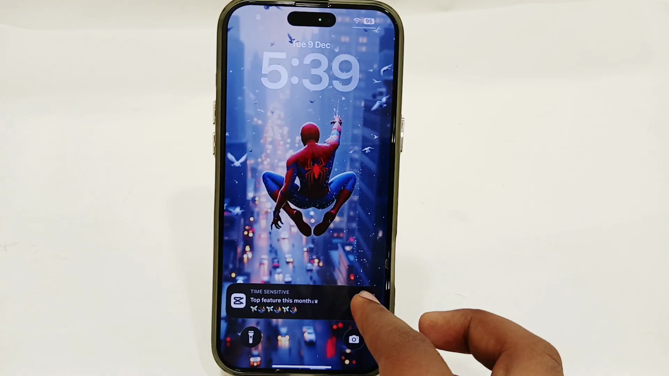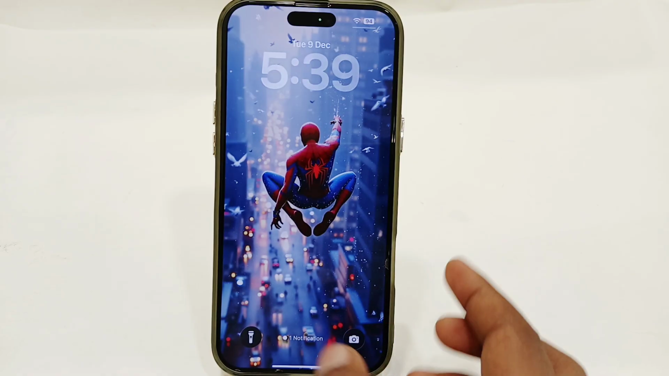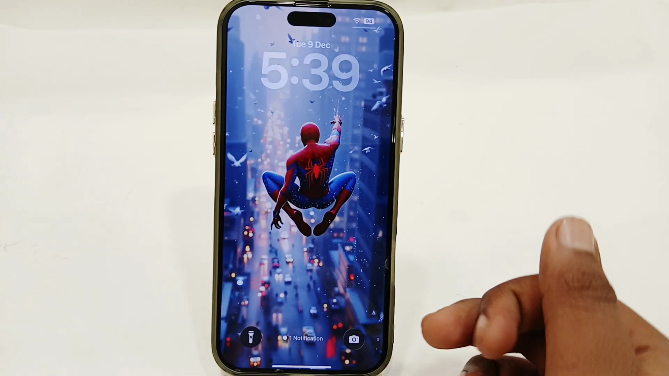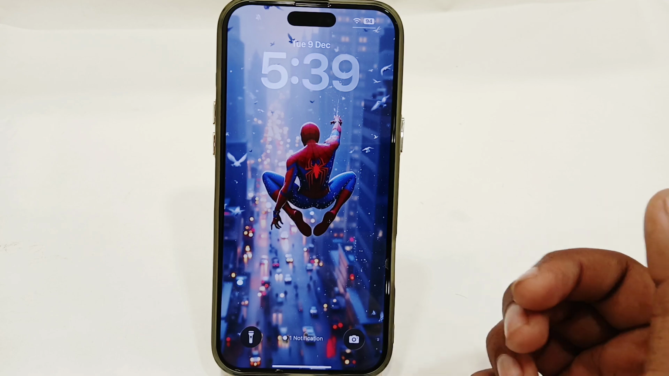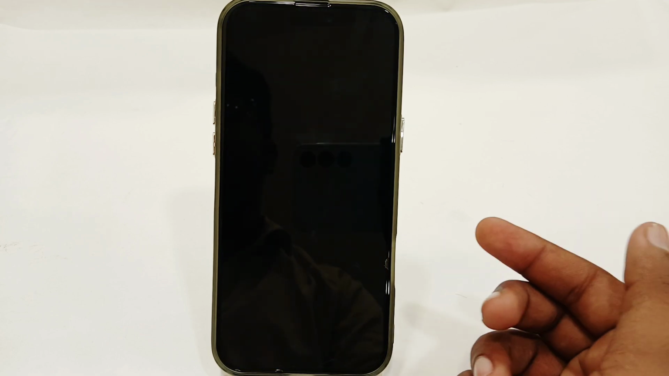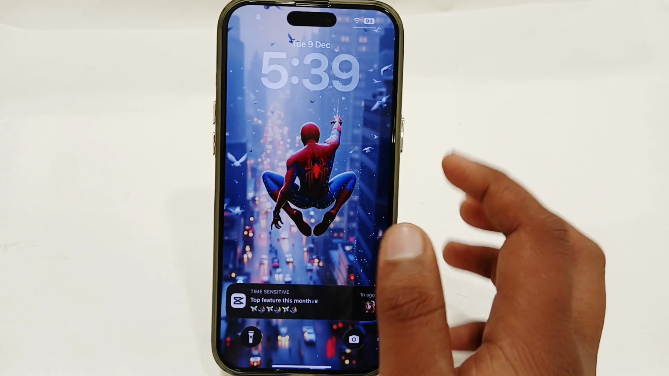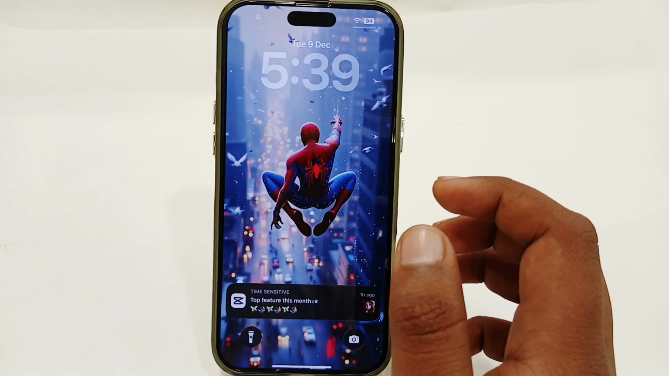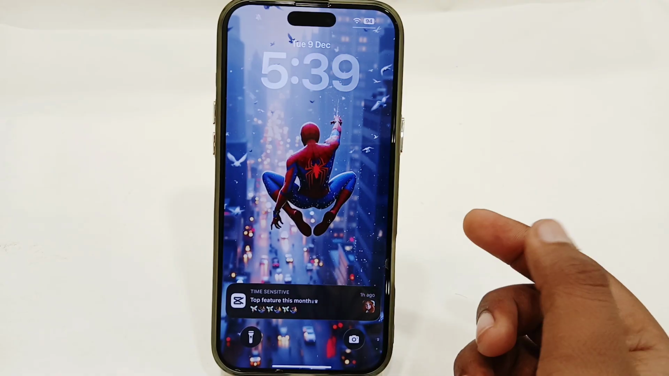This wallpaper has some special effects, so whenever you move your iPhone, it will also move. Or you can also select live wallpapers from that app. So in this way you can easily get free moving live wallpapers on your iPhone or any iPad.